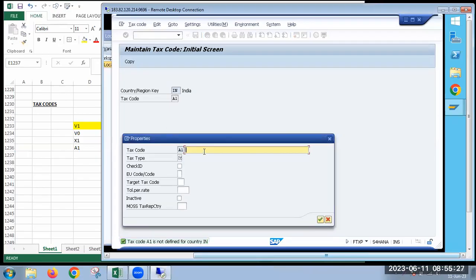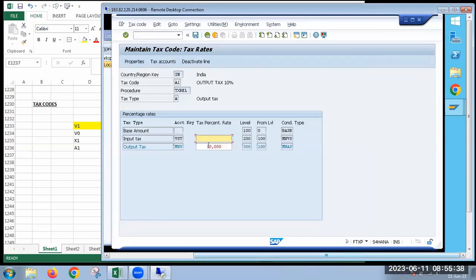Then output tax 10%. A. See here you can see A1 is also there with only 10%, the rate has been given in the output tax line. Here it is 0.